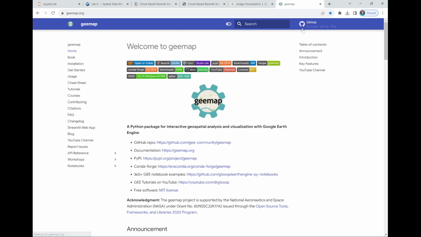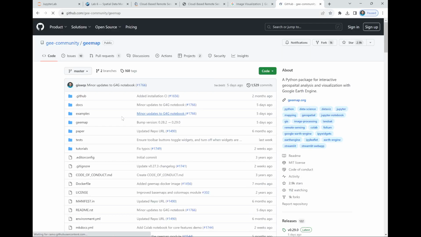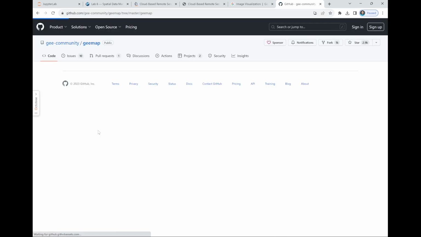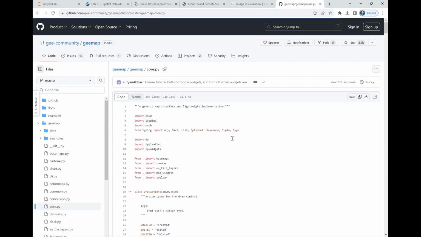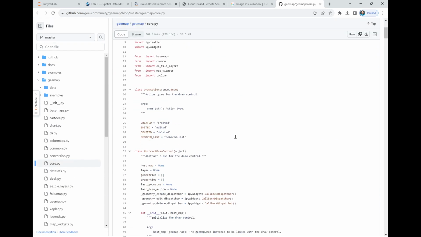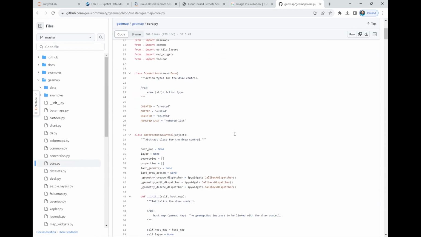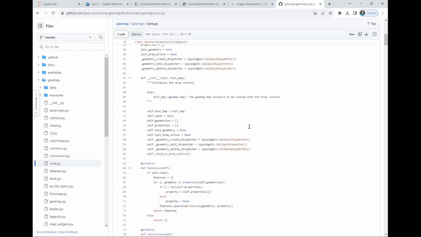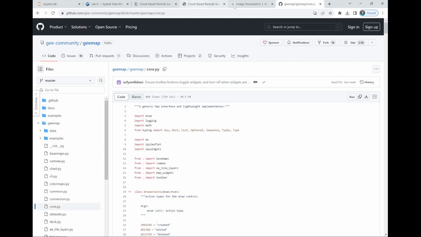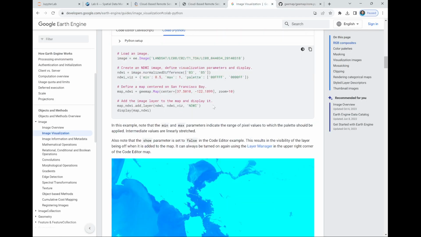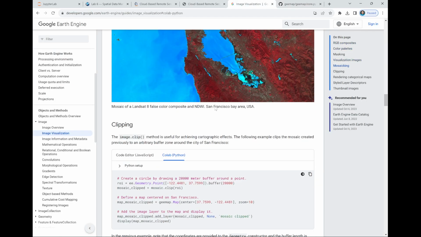So if you go to the source code, I can quickly show you here. If you go to gmap, and if you scroll down, there's a core module. This one is actually developed by the Google Earth Engine team, and gmap is built on top of this one. So it's kind of complicated, but I just wanted to show you the history. Now if you go to all the Google Earth Engine documentation, gmap is there.